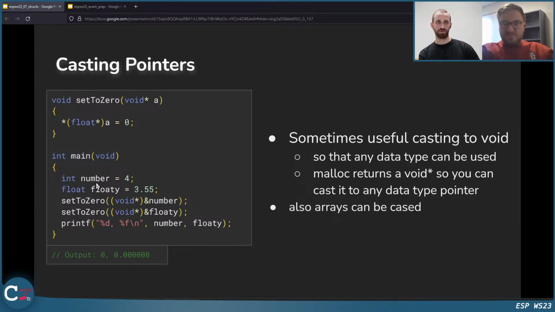If you have here an int called number and a float called floaty, you can call the same function, which takes a void pointer and then sets it to 0. You can take both variables, cast the address to a void pointer just to hand it over. There it is set to 0, and this works. The output will be 0 in both cases. Of course this does not really make sense, but I want to show you in a short example.